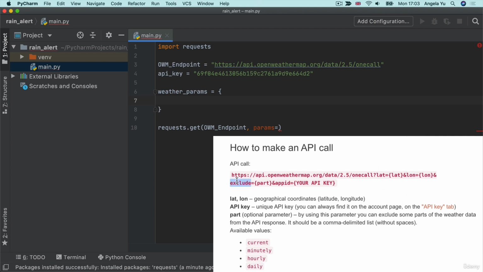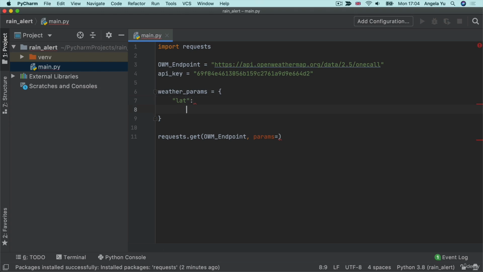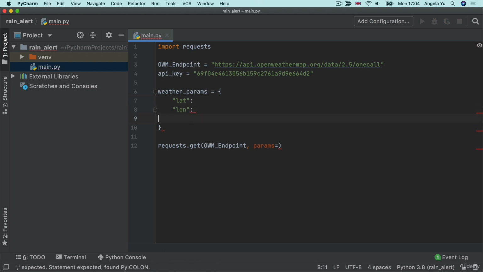And then there's exclude, which tells you which parts of the weather data you want to exclude. And finally, the app ID, which is your API key that you got earlier on. In our case, we want to provide a lat, the latitude, a lon, LON, which is the longitude, and we also want to provide our app ID. Now, our app ID is simple. It's simply the API key that we got earlier on.